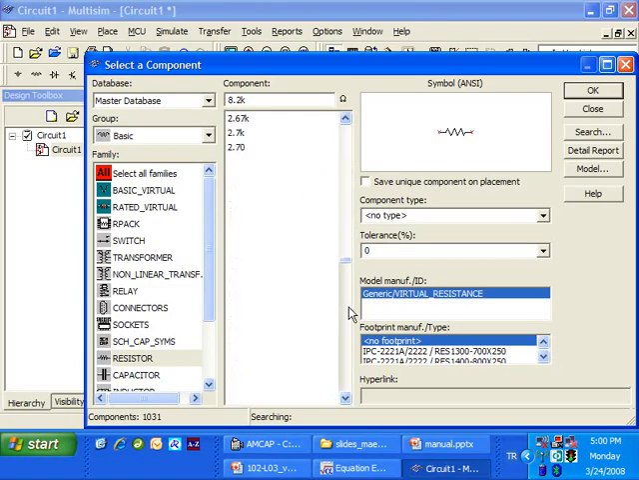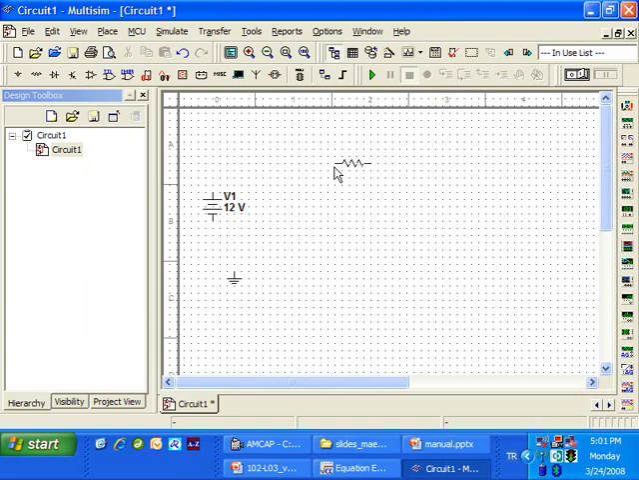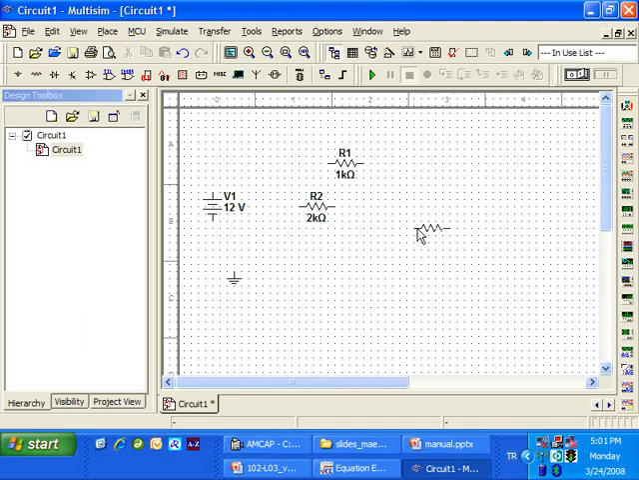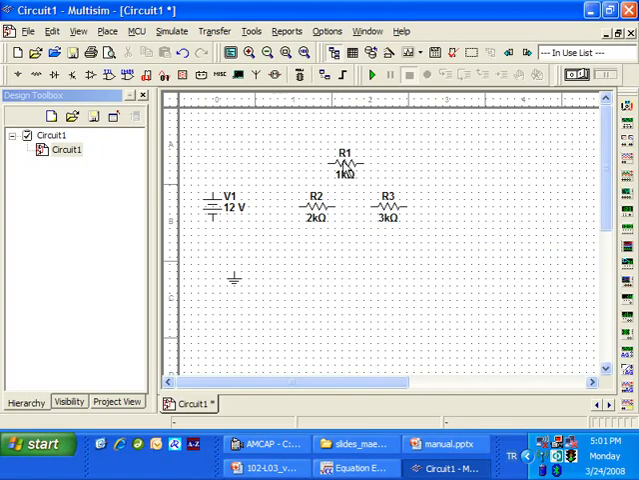I am trying to find it. Yes, here, 1 kilo ohm. I put the resistor here. Then I need 2 kilo ohms here. Then I need a 3 kilo ohm resistor. And it's okay.